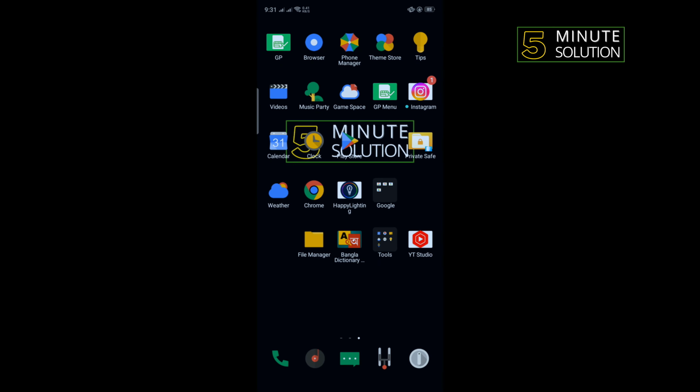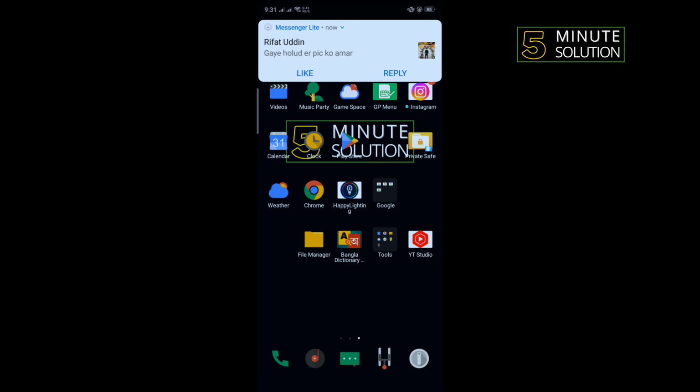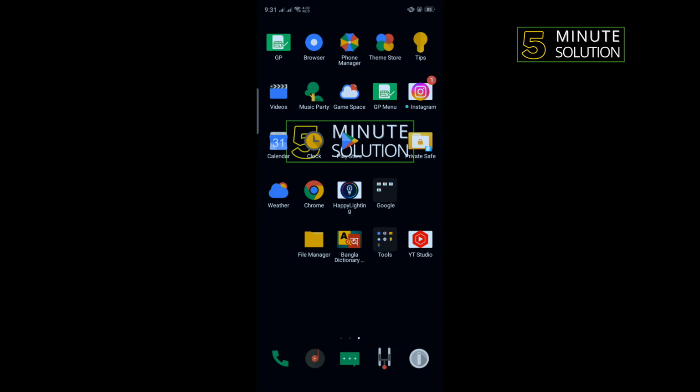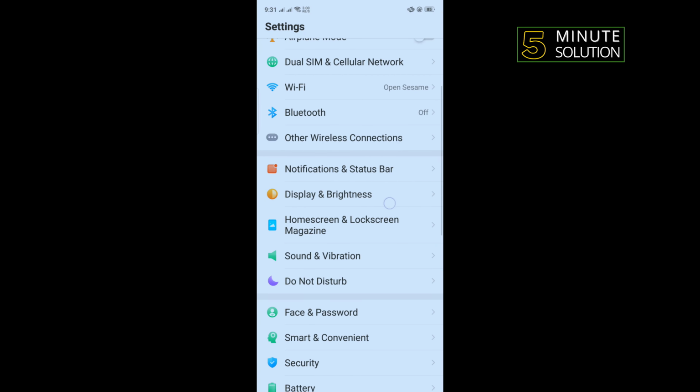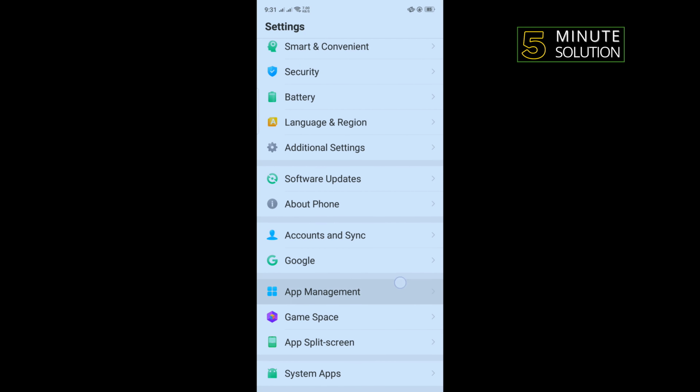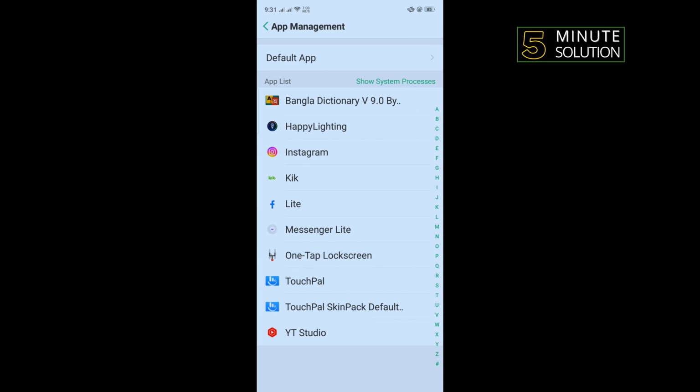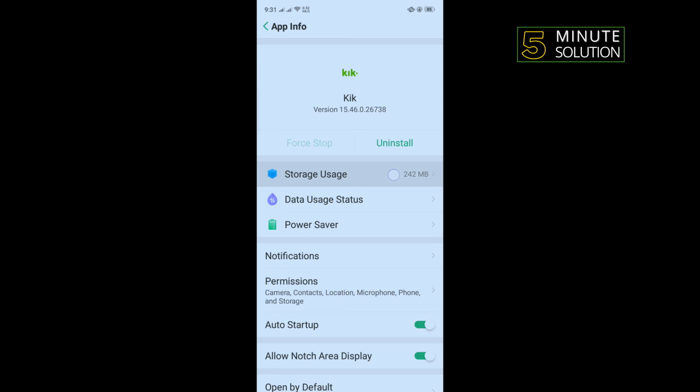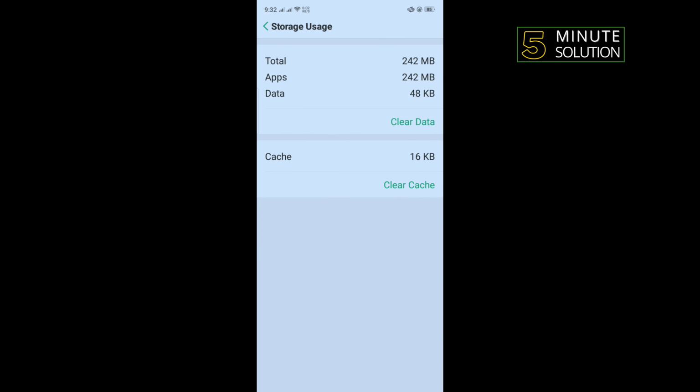And the last solution is we need to delete this app and we need to reinstall this. To do that, open your phone settings and search for app management. Now tap on KIK, tap on storage usage, tap on clear cache, clear data, tap on back.